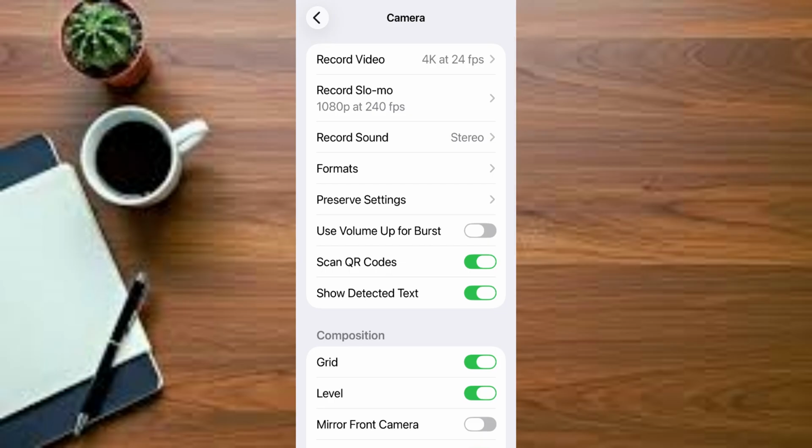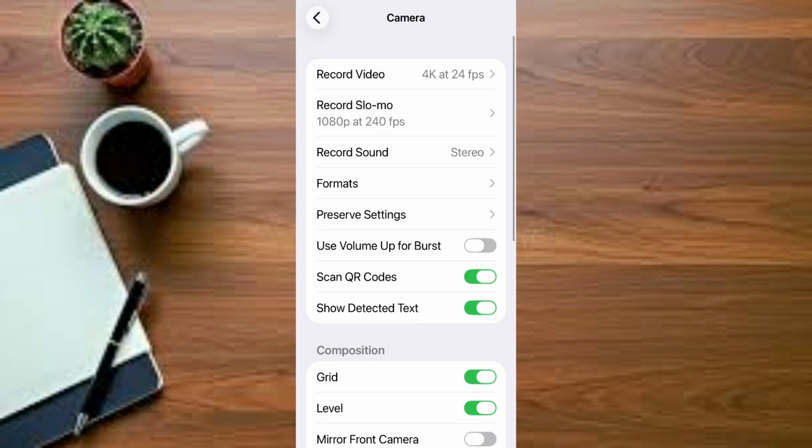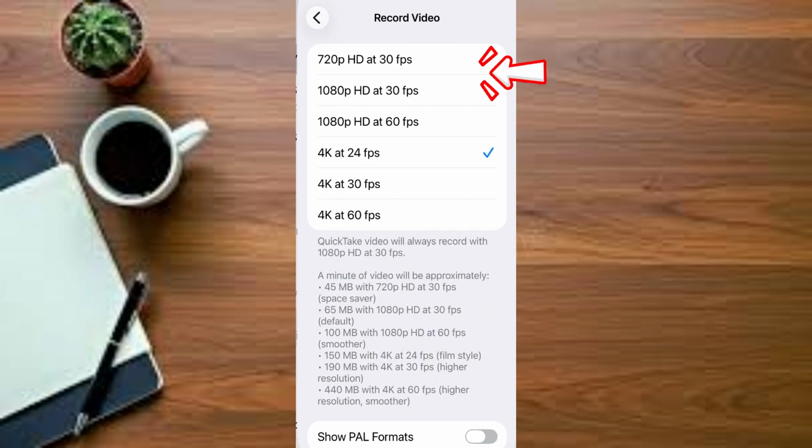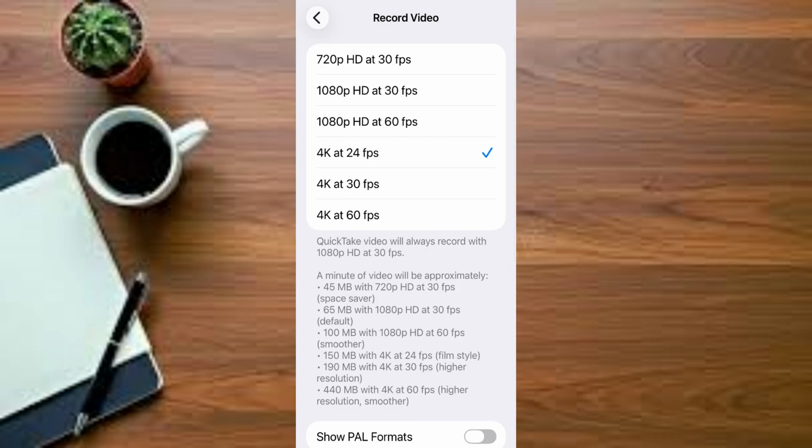The next thing you are going to set is to go to the video record. Tap on record video. Once you tap on record video, this is going to differ depending on the kind of iPhone you use. So I'm using iPhone 12 Pro Max. This setting might differ from the smaller one or from the iPhone you have in your hand, and I think the setting is almost the same.